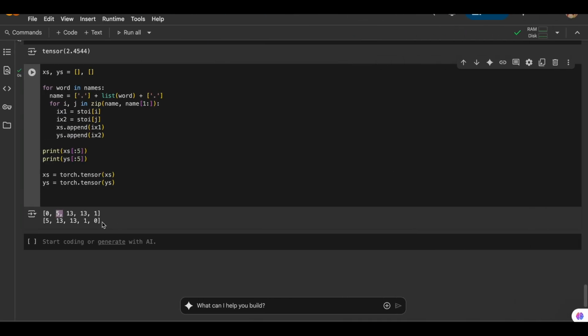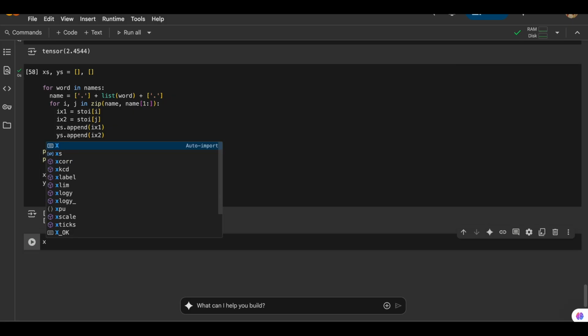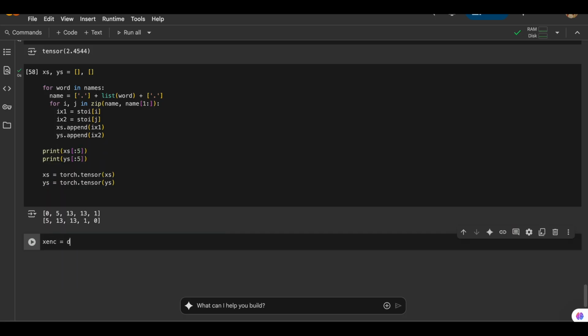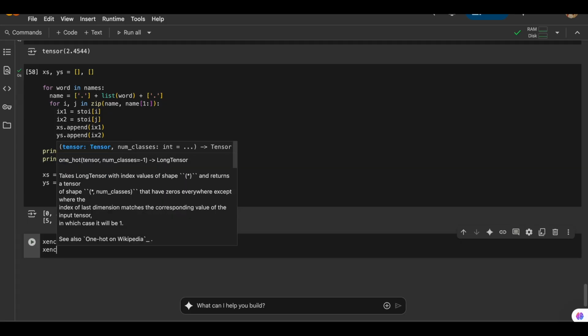So we can't simply enter these values, right? 0, 5, 13. How do we tell the neural network to switch on the 0th blue circle or the 5th blue circle or the 13th blue circle? What we'll do is we'll encode xs. xenc will be F.one_hot, and the input will be xs with num_classes equal to 27, dot float.